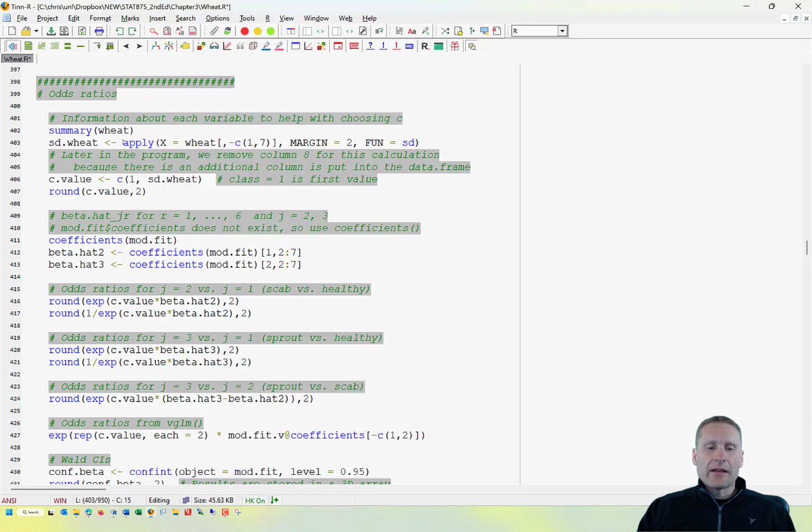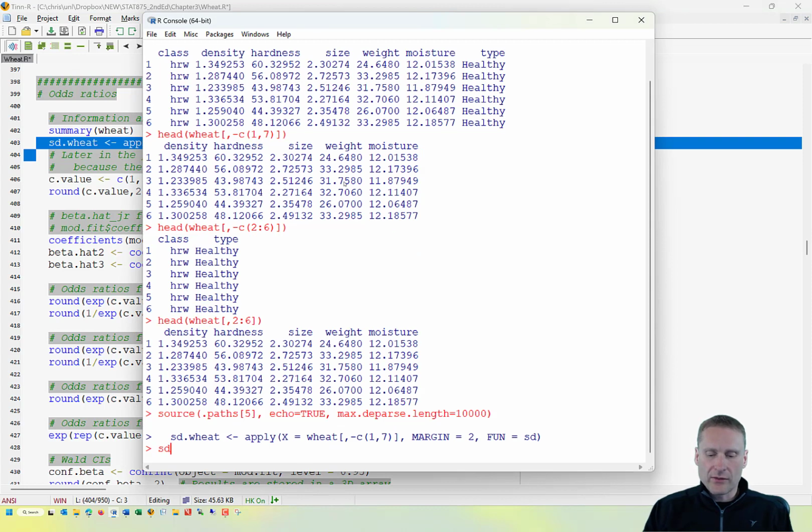So then in the apply function itself, I say, well, what do I want to calculate the standard deviation of? Now remember, I want to calculate the standard deviation for the 5 variables. In other words, the 5 columns that are in the wheat data frame. And so if I specify margin equal 2, that tells R I want to work with the columns. If I were to put margin equal 1, that says I want to work with the rows. And then apply applies a particular function to each column. I want to apply the sd function, which is standard deviation. I'm going to put the results into sd.wheat, and this is what we get.